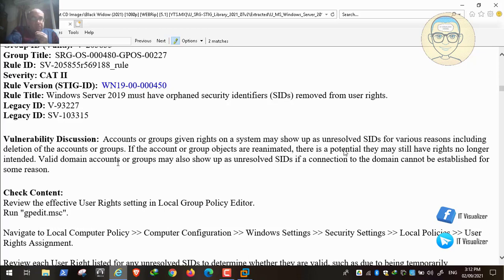This is one step. There is the potential that users may still have rights no longer intended, so the user was removed but he still has permissions on folders and files. So you need to remove his permissions on the folders and shares. Valid domain accounts or groups may also show up as unresolved SIDs if the connection to the domain cannot be established for some reason. So sometimes your name on a shared folder in a domain, or your permissions on a shared folder, could appear as a number because you are not connected to the domain.